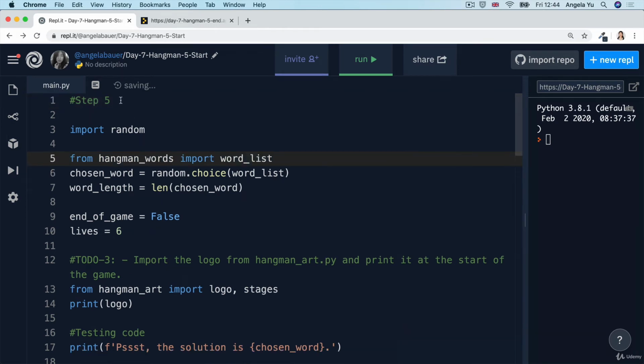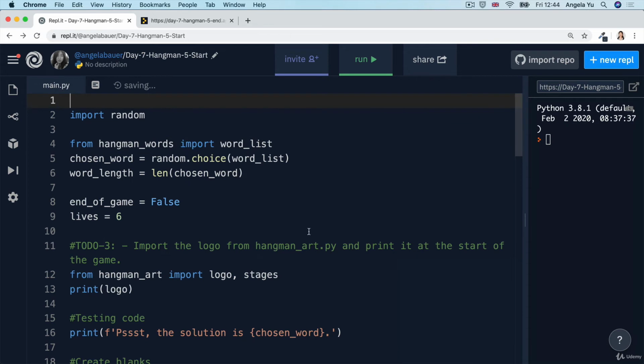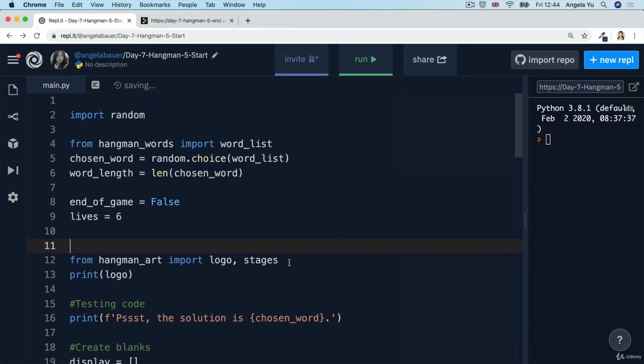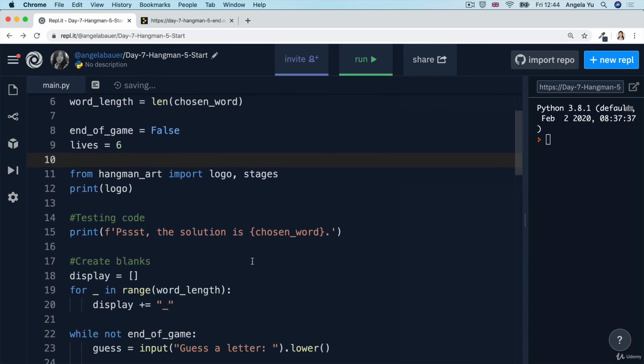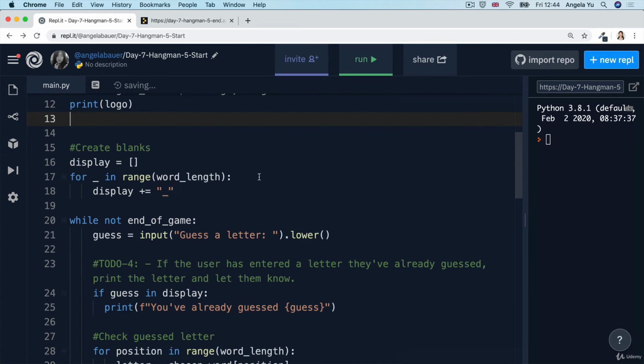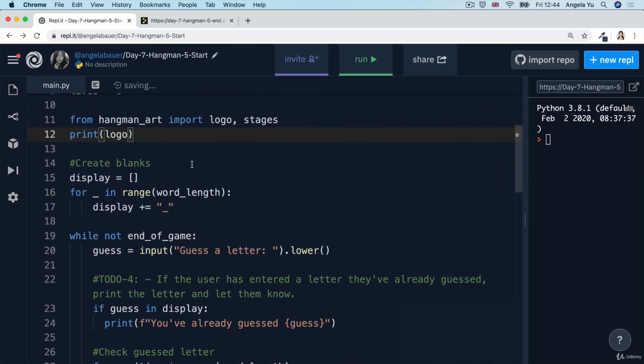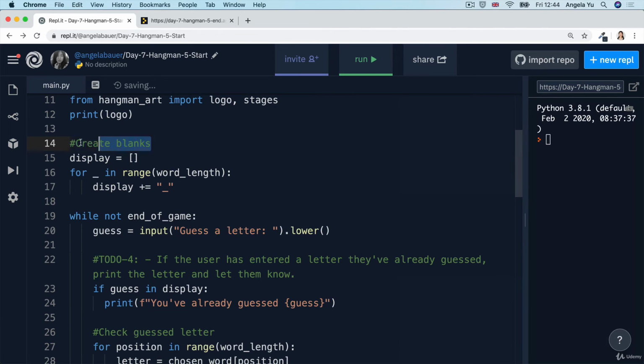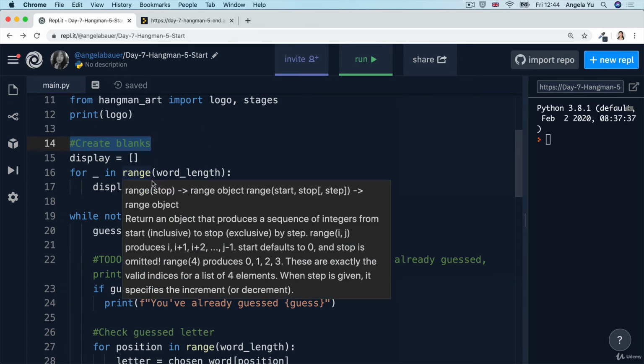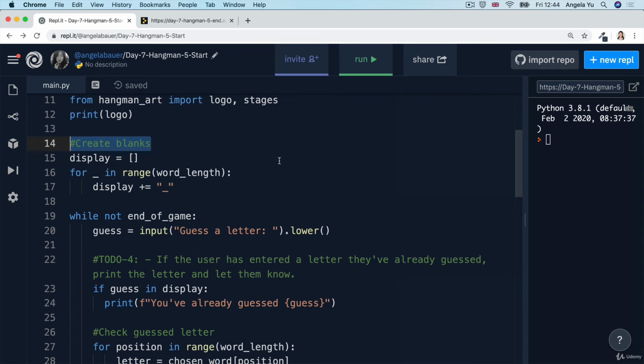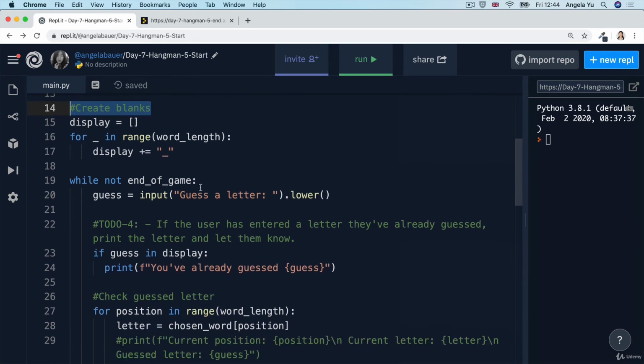Once you're happy with your code, go ahead and remove all the comments that are no longer useful, like all the to-dos and the testing code, because if you want to play the game for real, then that's just cheating. If you want to leave in some of the comments that lets you know what each part of the code does so that when you come back to it, it's easier to understand, then feel free to do that.